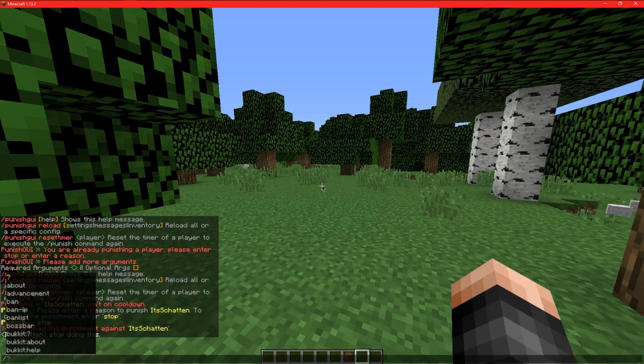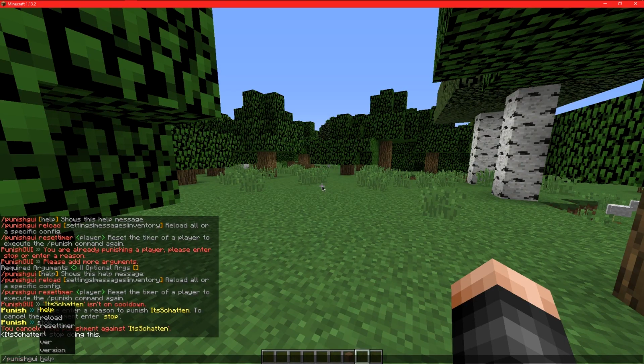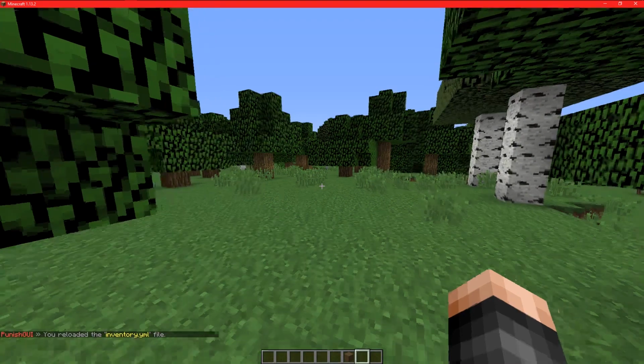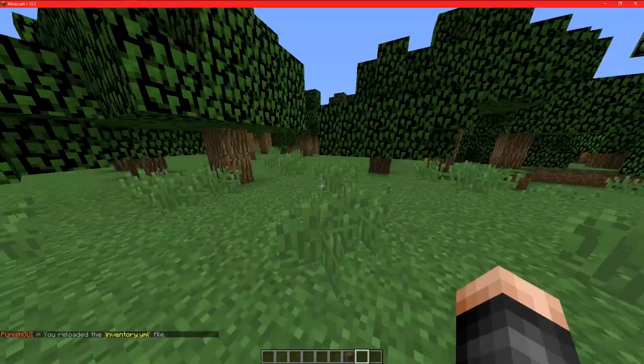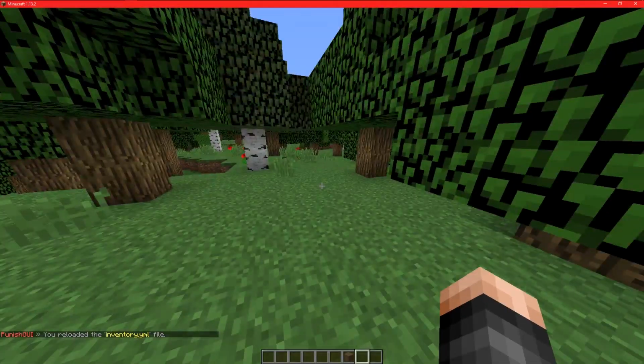Okay, so then we run PunishGUI reload. You can also do RL, by the way. You can do RL, and then you can do the inventory, which is the one we entered. And if you enter an invalid configuration, it doesn't send you any messages. And this then reloads the inventory.yml.